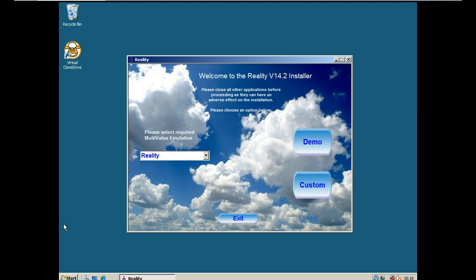So here we are within our Windows 2008 server environment, and the first thing you're looking at now is the splash screen that appears when we click on the setup.exe from the Reality installation CD. Now, because we're later going to be installing D3 data, what we need to do is select the type of environment that we want Reality to behave as. So we're going to select D3 in this case.